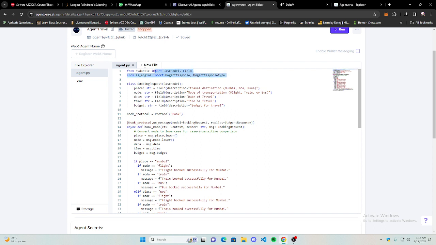So I'm importing a few libraries here, and then I'm creating a model, a class. Now these are basically the things that I want my agent to ask. So let's say I want my agent to ask the place, like where you want to travel. Then the mode. Let's say what will be the mode of transportation? Will it be flight, train, or bus? What will be the date, time, budget? So these are all the questions that the agent is going to ask the user.